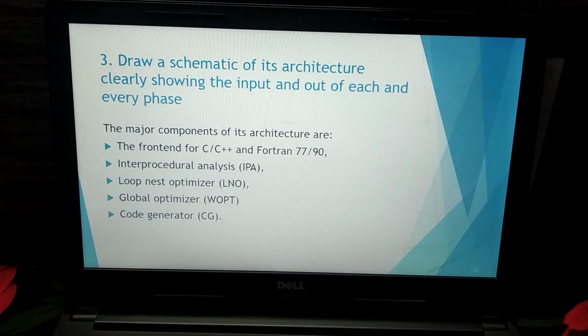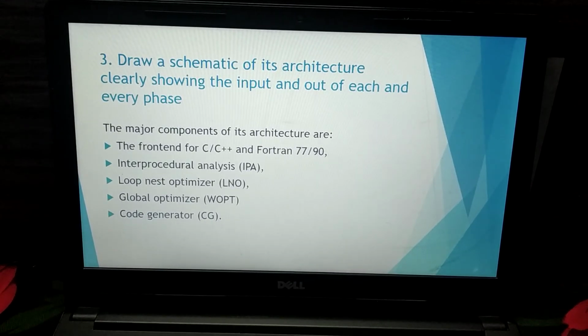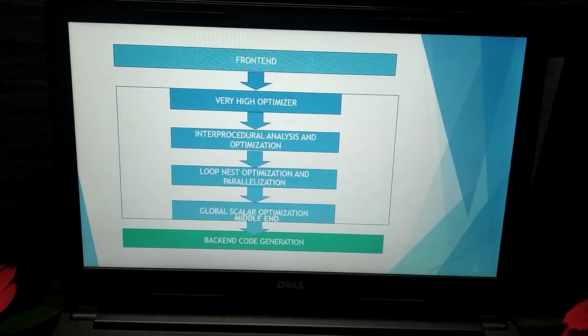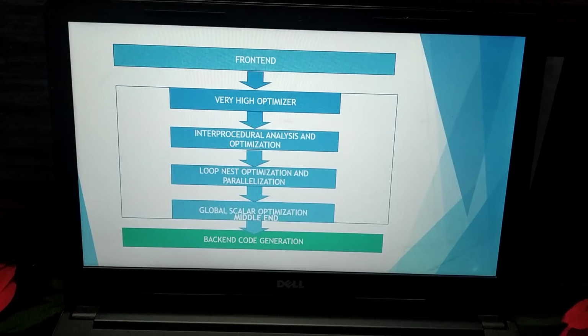The next part is global optimization, WOPT, which can be used for traditional optimizations or SSA. The code generator group controls some part of instruction level code generation that can benefit code tuning. Here we see the different stages of how a program goes through the compiler: front end, very high optimization, interprocedural analysis and optimization, loop nest optimization and parallelization, global scale optimization, and back-end code generation.